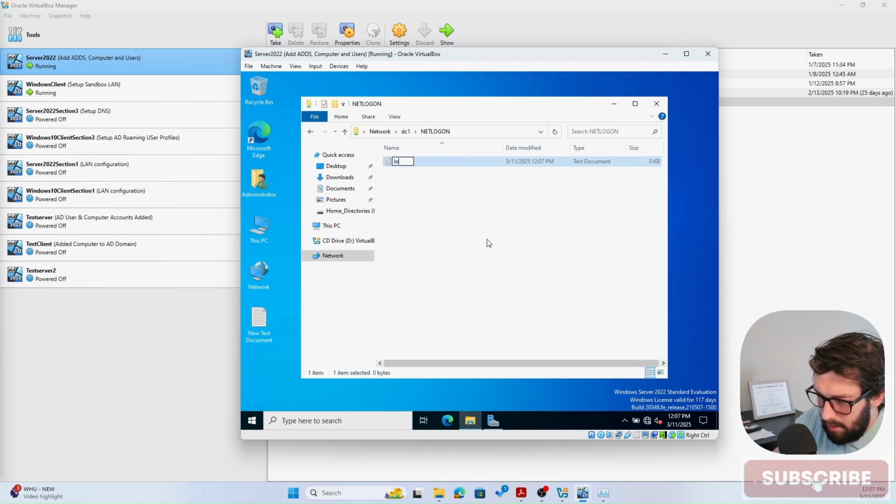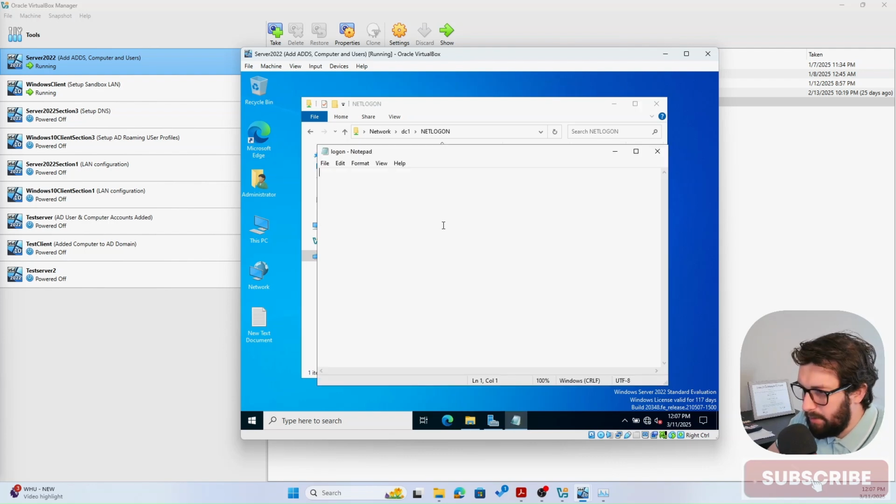Let's call it just logon. So we open the file and we do some batch syntax. Let's add echo, and then echo, let's add just hello world, for example. Okay, and then we need to add pause here to stop it.